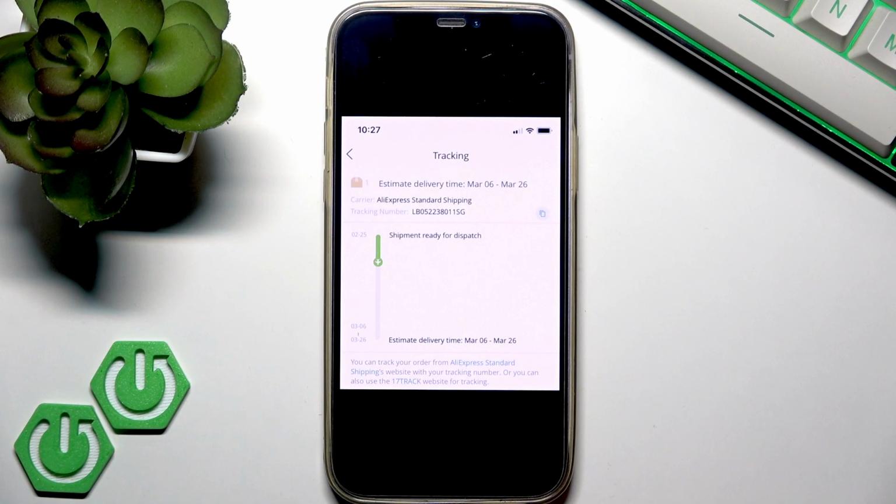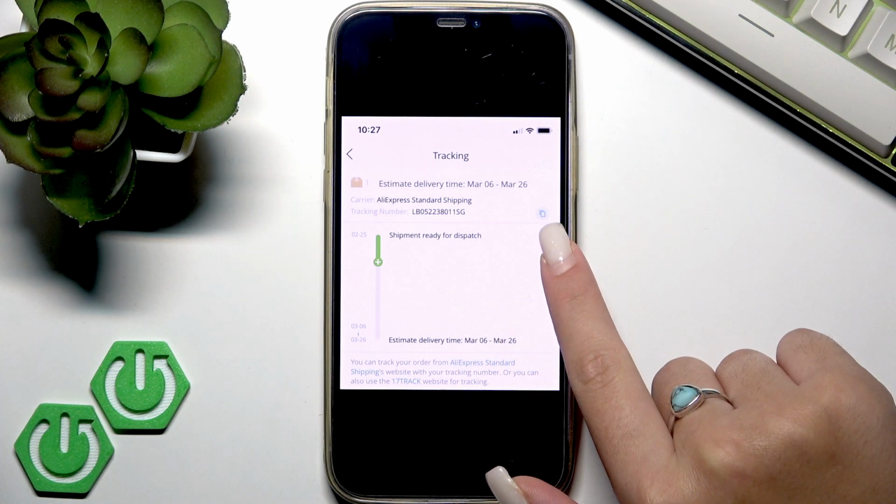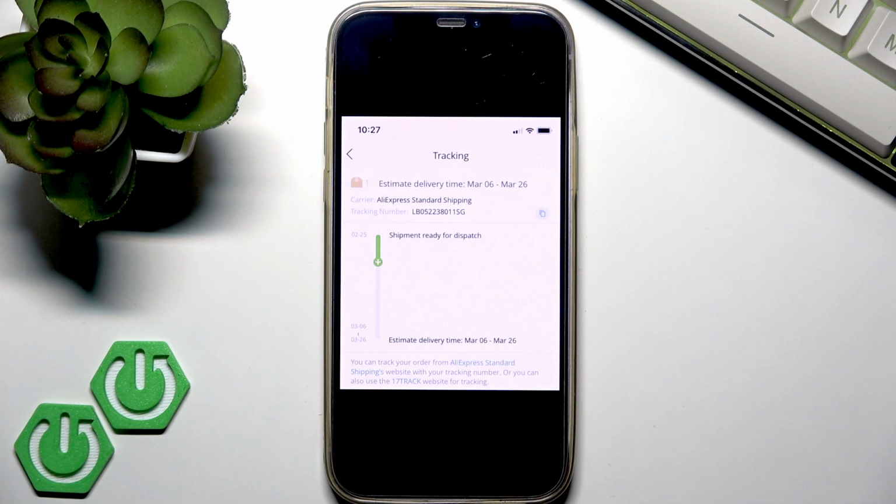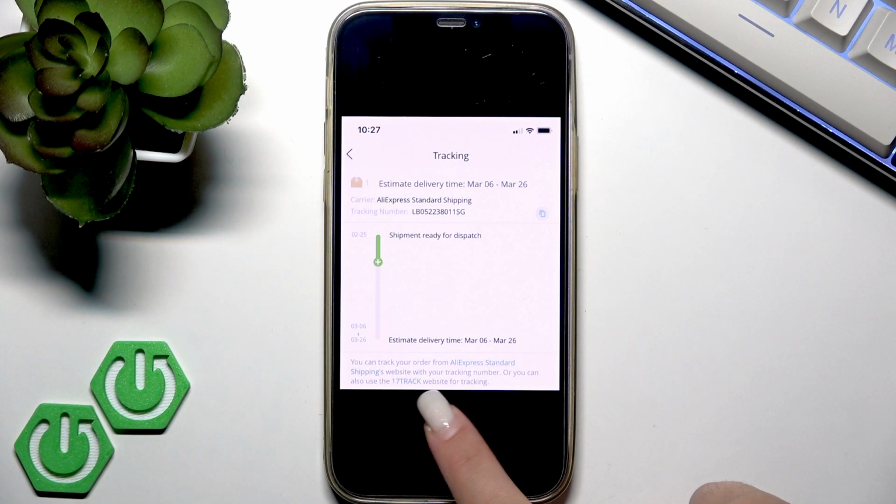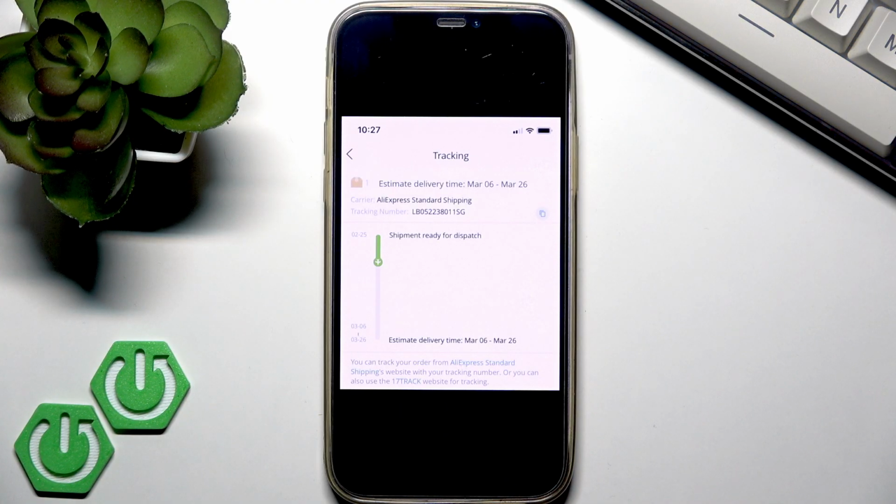But if you don't like this built-in tracker, you can copy your tracking number by tapping this button and pasting it into a universal tracker like the 17track website. This is the name of it. This is the tracker that AliExpress suggests I use, but it doesn't really matter. You can use any other trackers because they all work according to a similar principle. And then you can see even more detailed shipping updates.